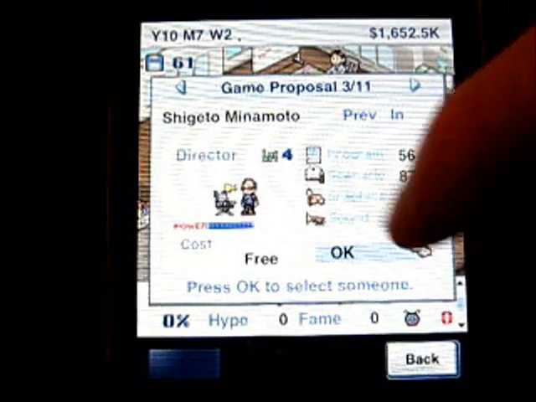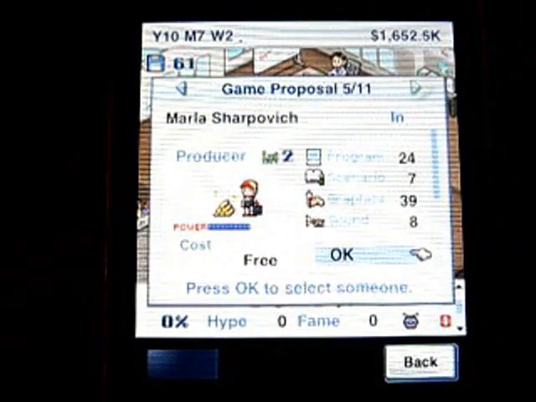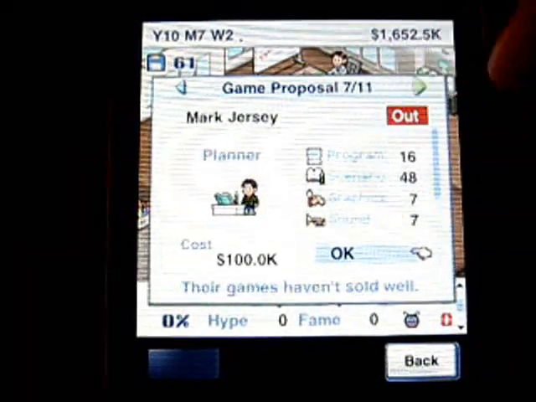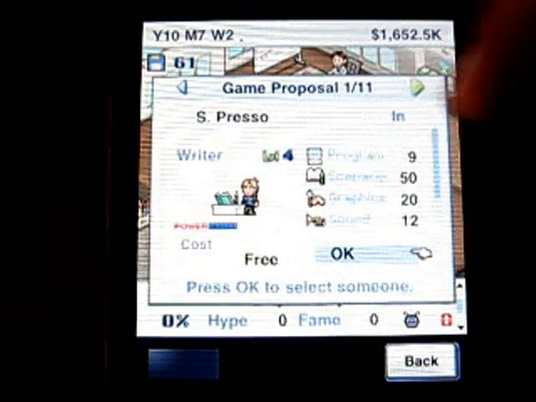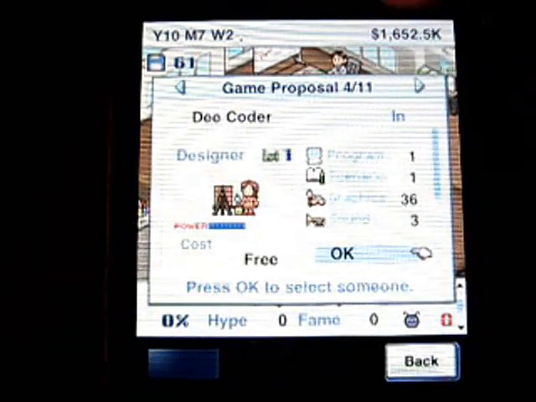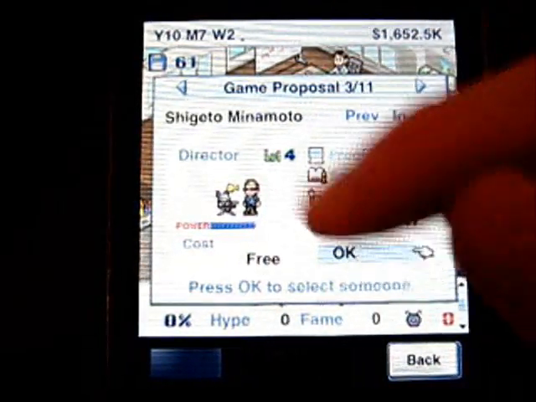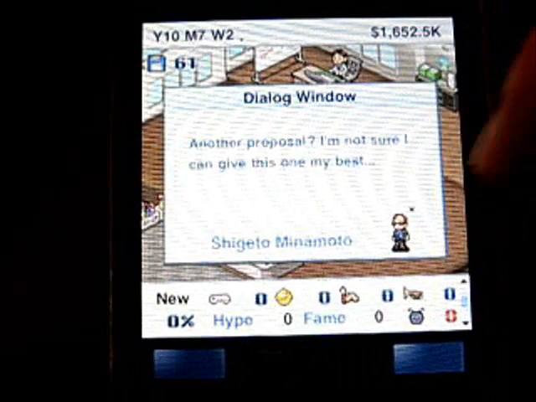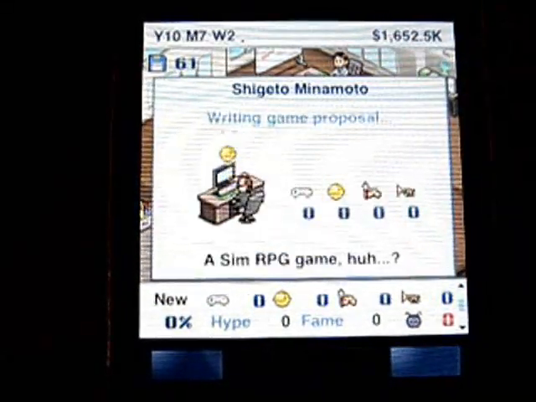Who do I want to write the proposal? I'll have this guy, but as you can see, they have pretty cool names like Decoder. Let's see, I'm a Gamer, Espresso. So they have some pretty clever names here. I'll just have this guy, the director, do this, and I've used him a lot for this, so he doesn't know if he can do his best.